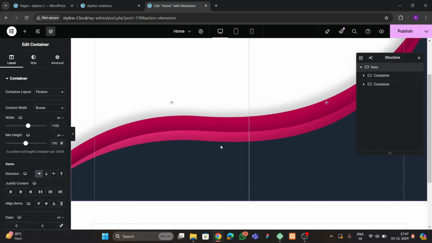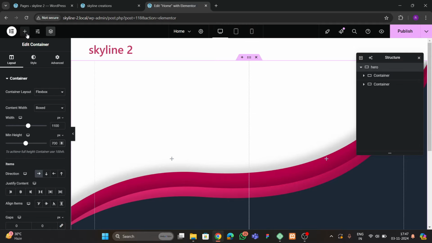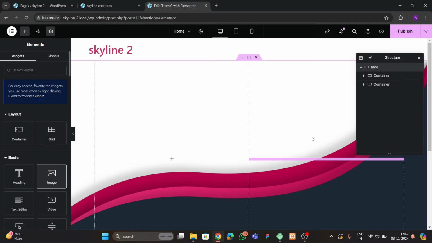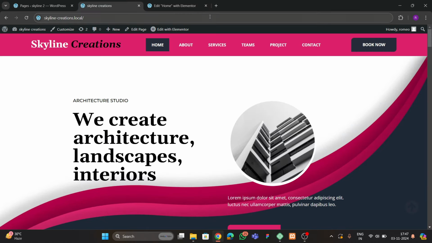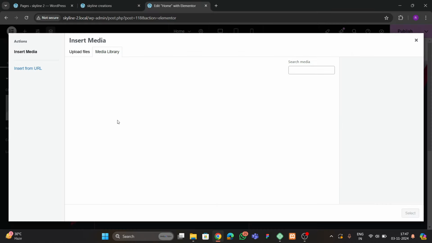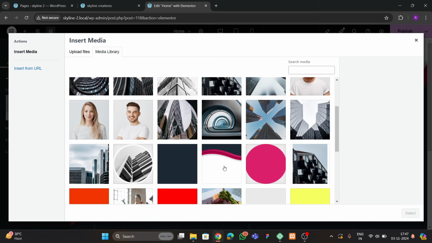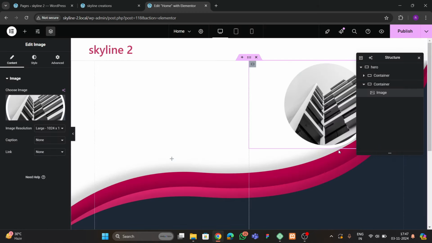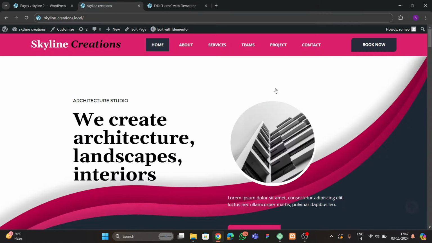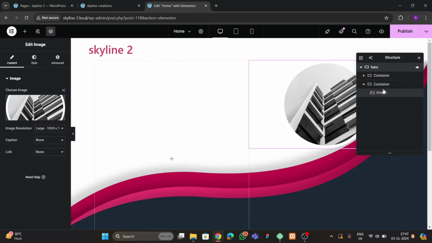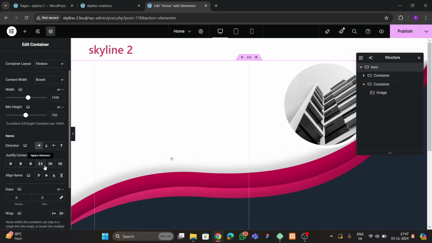So let me choose the height of 700. Okay, so after that we're gonna drag and drop an image here, and you can see that we have the circle image. So let me go here, and from here I'm gonna choose the circle image. So this is the image like this. Okay, so you can see that these are all in the center. For that we have to go to this layout, and here we have to choose the space between and center. Okay, like this.